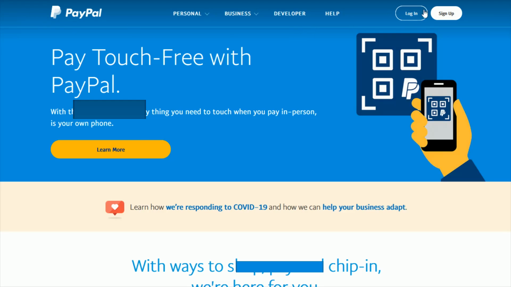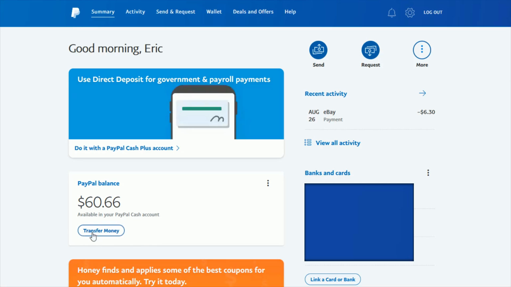Once you're over at PayPal, click the login button and log in using your PayPal email as well as password. And then under your PayPal balance, there's a transfer money option right here. But for this video, I'm going to go a little bit more in detail. So we're going to head on over to the wallet tab here at the top.